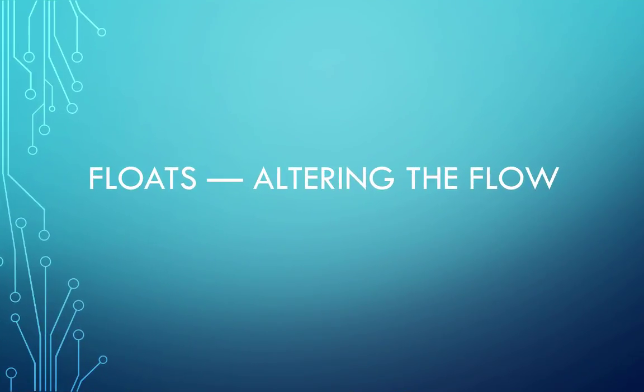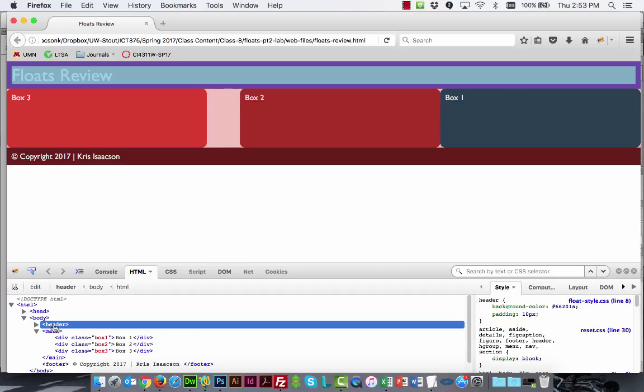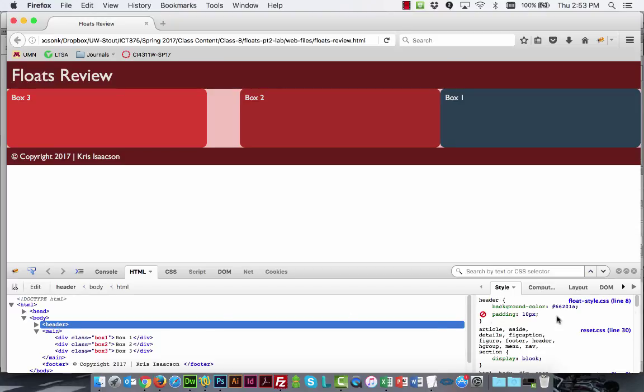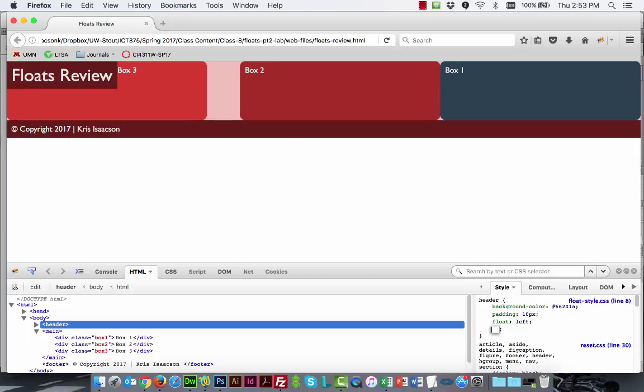Let's go mess with this a little bit further. I'm going to go up into my header, so I'm just clicking on header here, and I can see what styles. Header does not have a float, which is why box 1 and 2 do not bump up here when I say float right. But watch what happens if I add a float to my header. And I'm going to add a float left. Notice everything bumps up because it's messed with the normal flow of things.